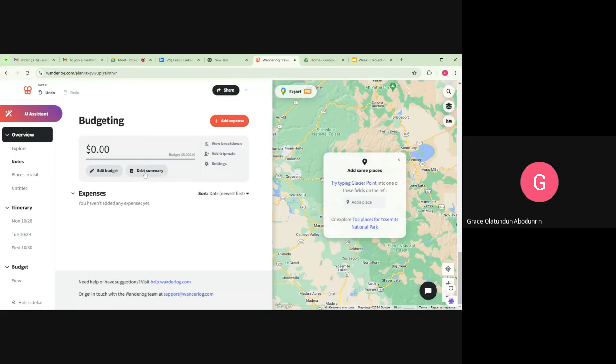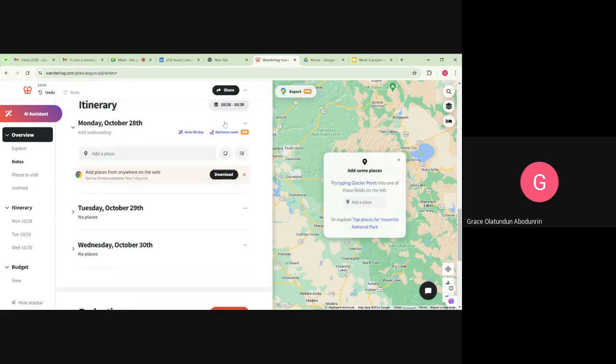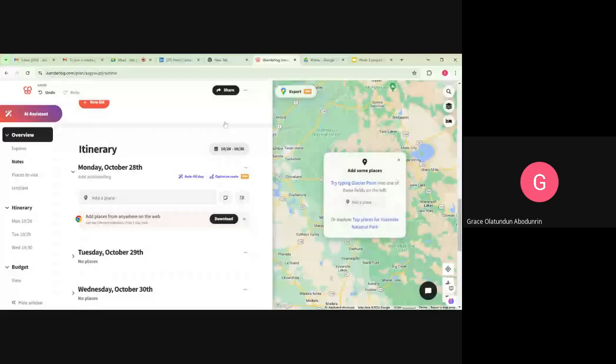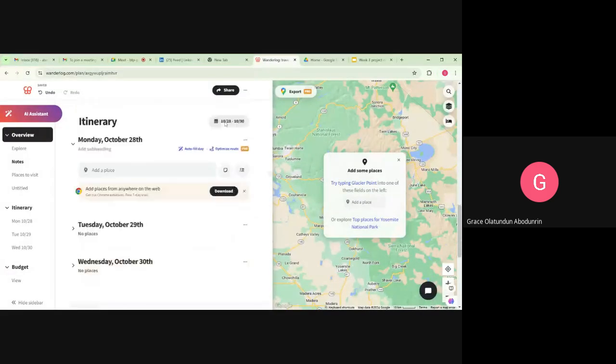Okay, what is debt summary? That's for when you are making expenses, to have a breakdown, kind of like a bank statement, from the transactions you've been making. We've not started doing that already. Okay, I've added that.